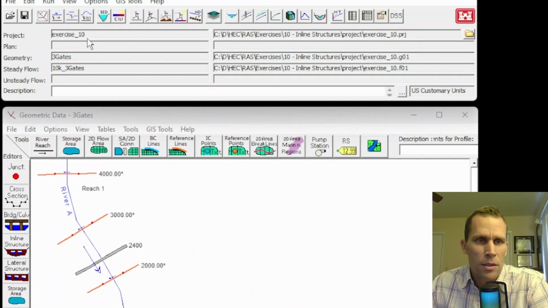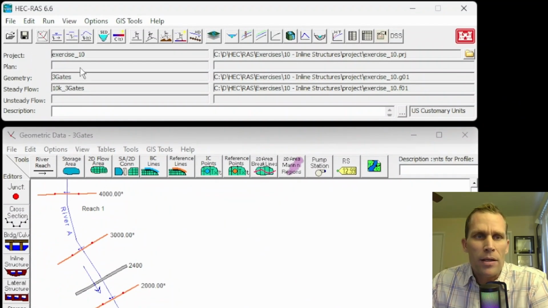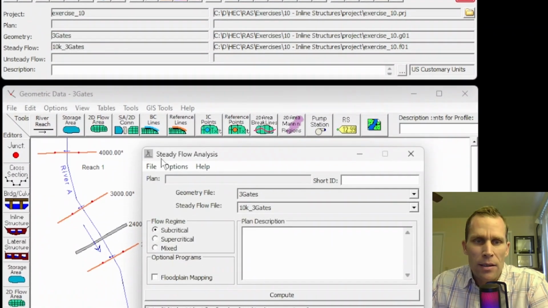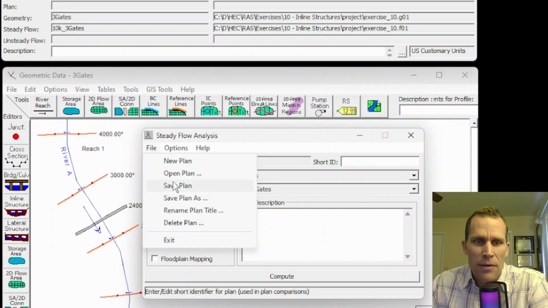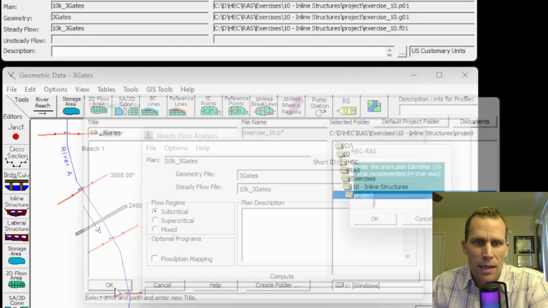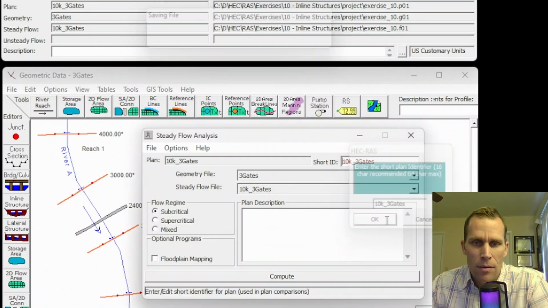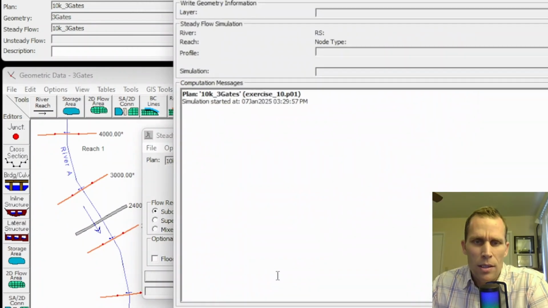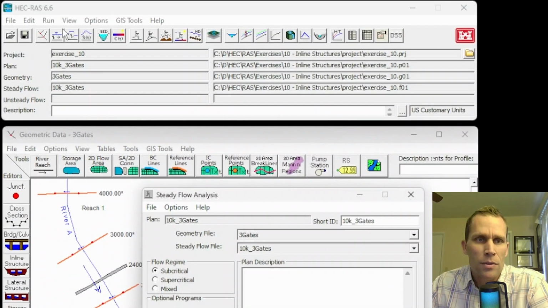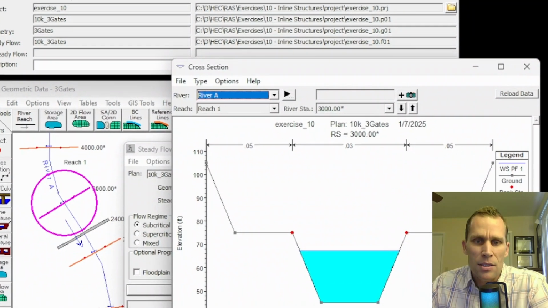I'll click close. We have our files up here ready to create a plan, our geometry data, our flow data. So I'm going to go run steady flow analysis. Now I'm going to save this as, again, 10K, 3 gates, and OK. All right, looks good. So I'll click compute and that finished. So now I'll click close, view cross-section data.